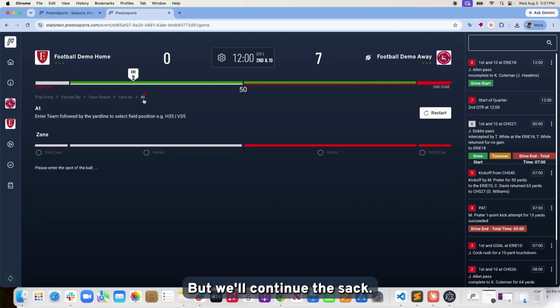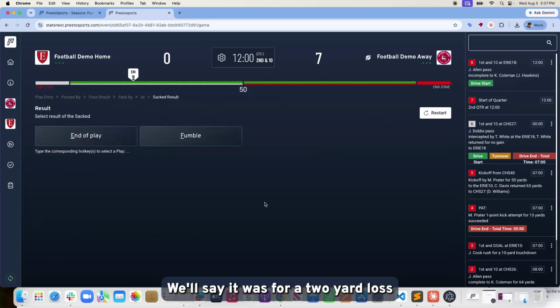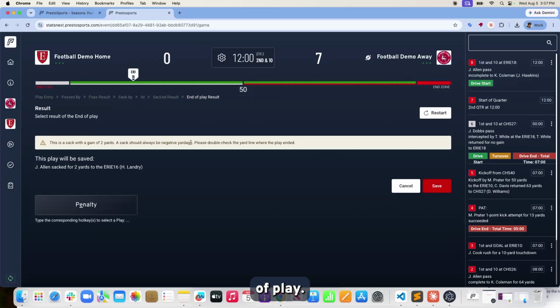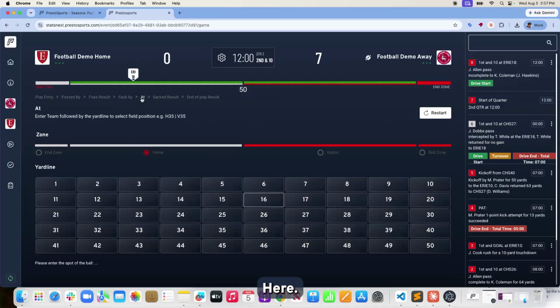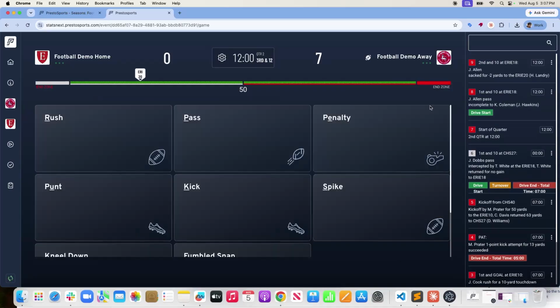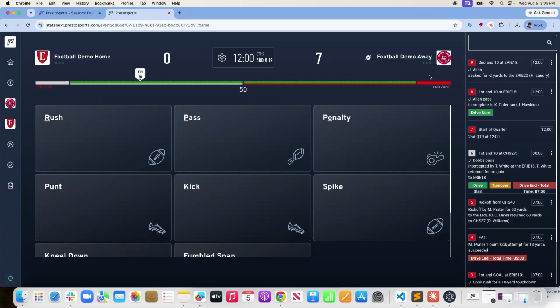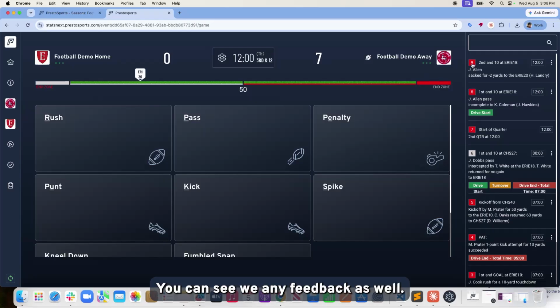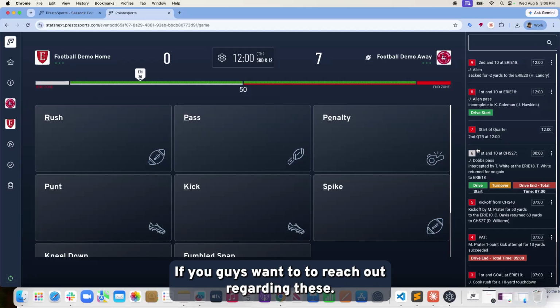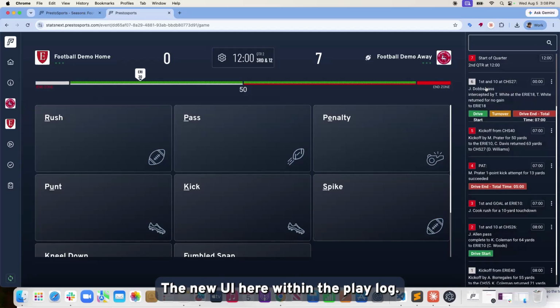But we'll continue the sack. Okay, we'll say it was for a 2-yard loss of play. Oh, we're going the other way. Okay. So Josh Allen sacked for -2 yards. And again, you can see any feedback as well. If you guys want to reach out regarding the new UI here within the play log, it would be extremely helpful.